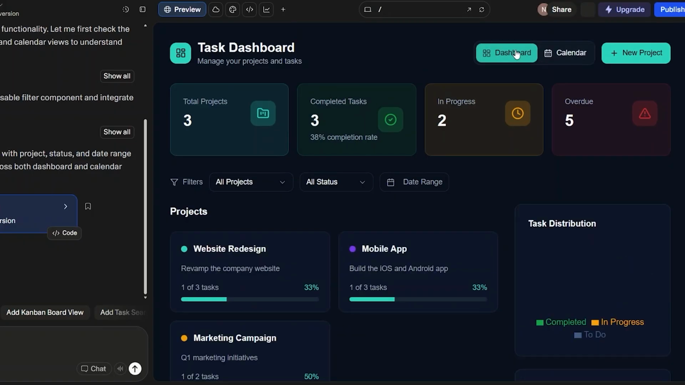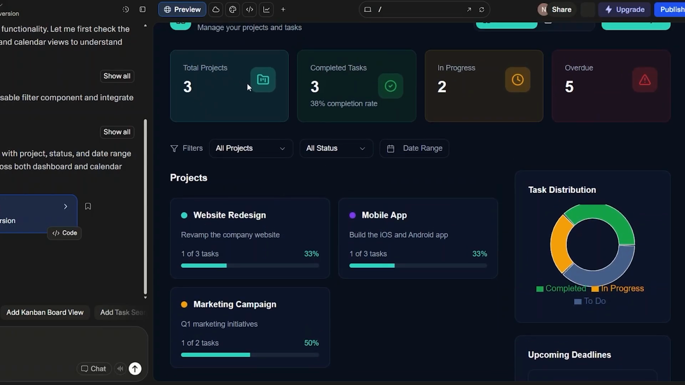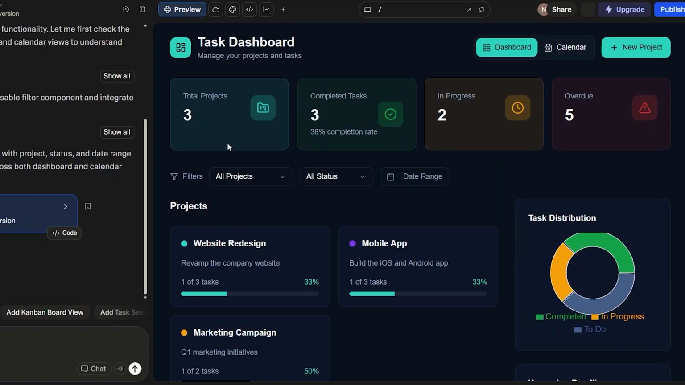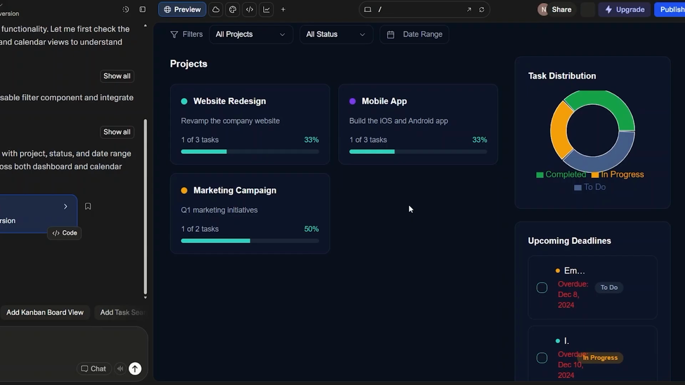So let's go back to the dashboard view. Now this is the task dashboard and you can manage your projects and tasks. Now you have a total of 3 projects and the completed tasks are 3, which are 38% complete. In progress are 2 and 5 are overdue. So these are just some basic info that has been put in so we can view the app while it is functioning. We have a task distribution chart over here, through which we can really visually see how much work is completed and how much is in progress, what we have to do. And then we have our projects over here.